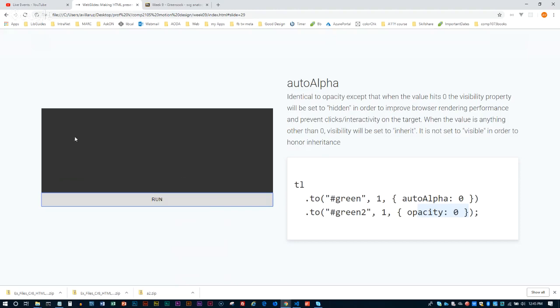Now watch what happens. If I click in the area where the auto alpha is, click, nothing happens because visibility is set to hidden. Whereas if I click on where the opacity square is, click, I still get a response because the DOM element is still there. So it's recommended to use auto alpha for performance reasons and to not get that undesirable effect.